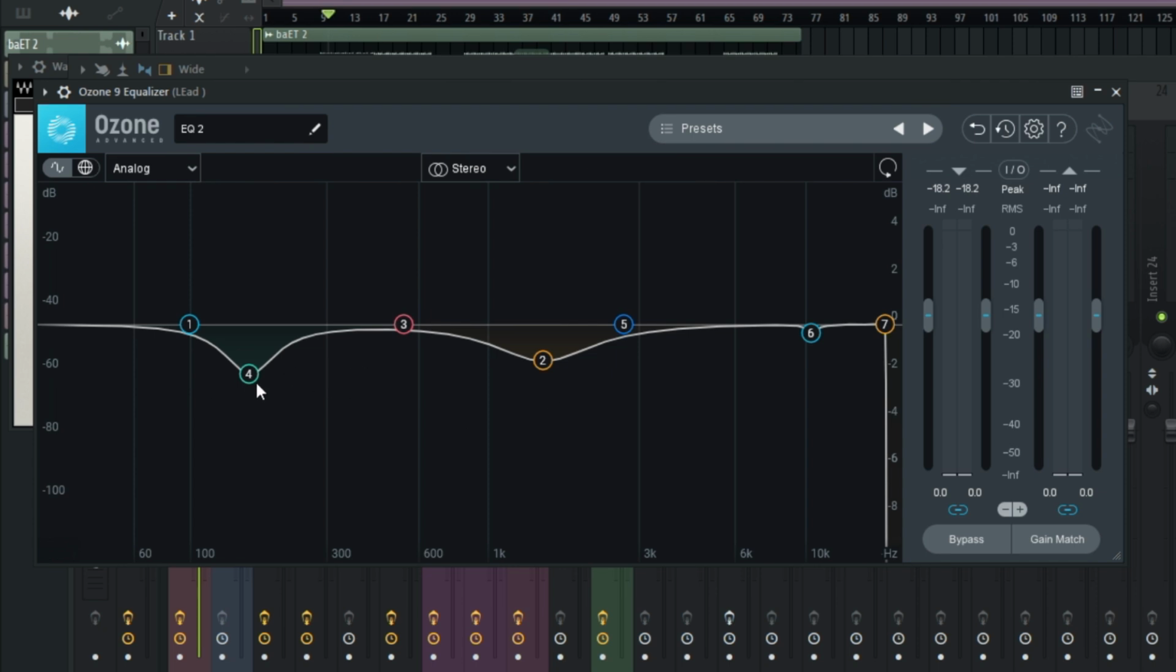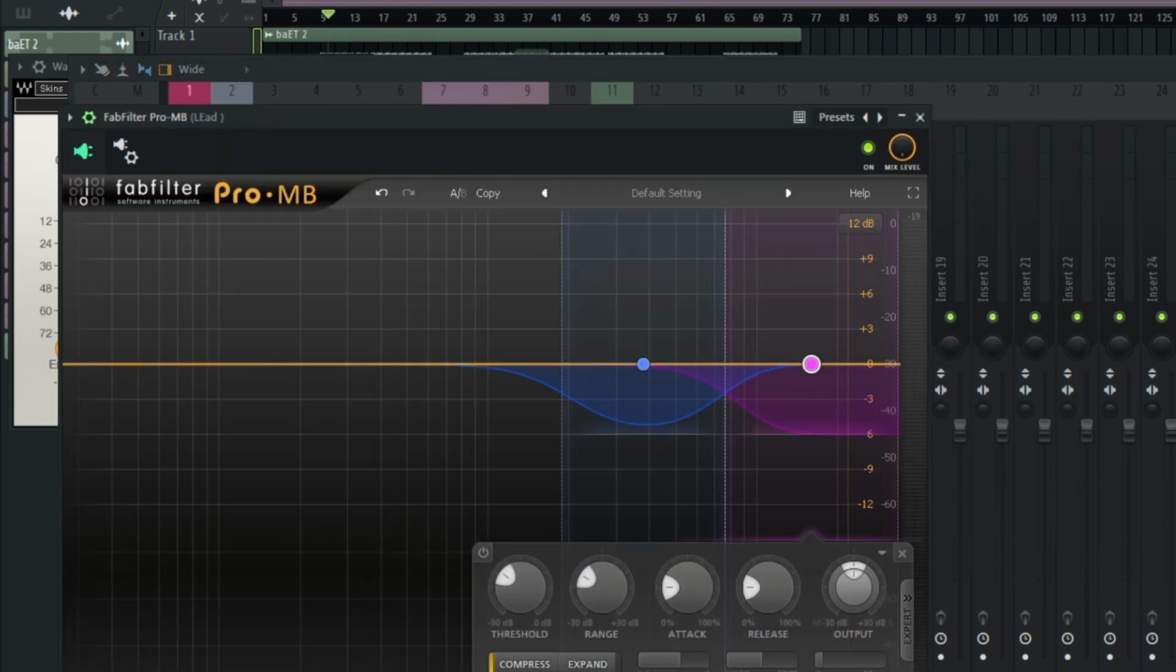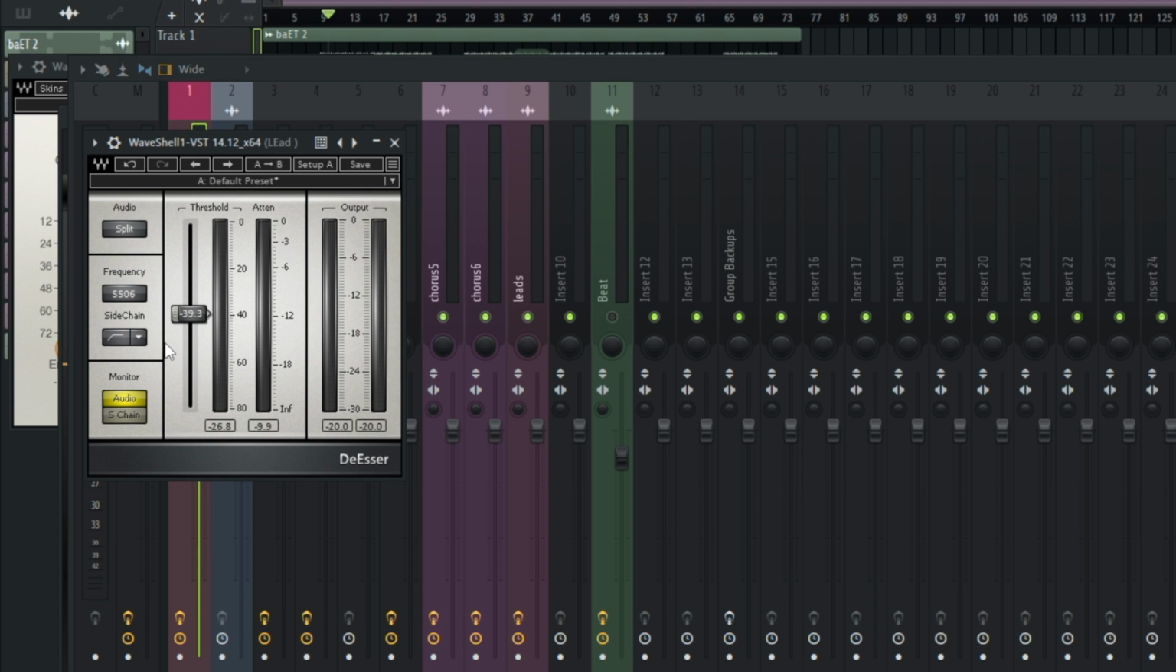So this EQ2 is cutting some of the lows as well. And also I am cutting 1.5 kilohertz, negative 1.5 dB on this Ozone EQ. And also my favorite multiband compressor, I am compressing some of the highs. The highs were too much, so I need to compress them a little bit. And also I added my de-esser to control the sibilants. When we say sibilants, those are the tss, tss, and the ch, ch sounds. Sometimes they may be piercing to your ear, so you need a de-esser to control them.